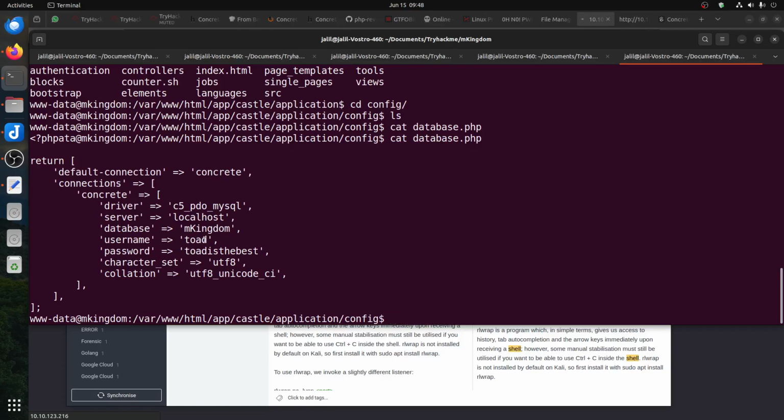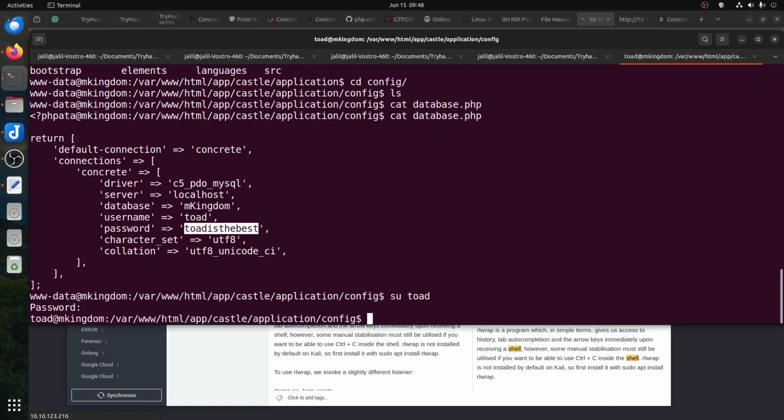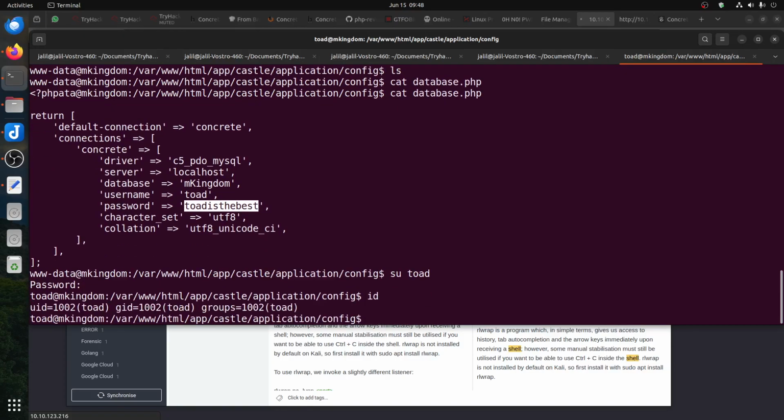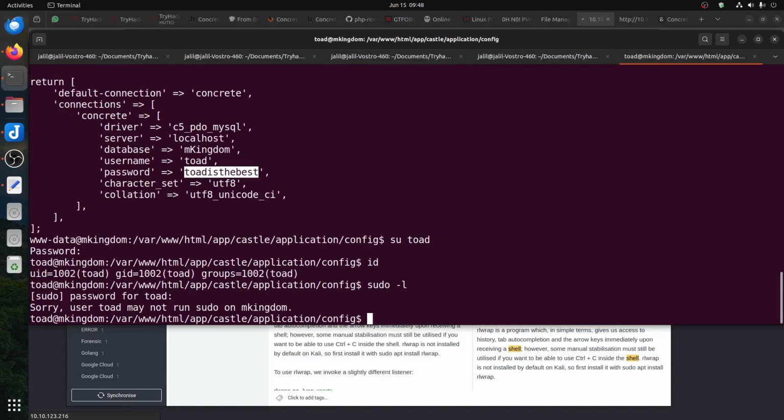Then we can cat the database access, and it tells you database kingdom, username Todd, and the password. So it tells you, yes, you can think about it, because this is a classic CTF. You can say su Todd, reuse of password. So let's see if Todd reuses the password. Yes, I'm Todd. So if I do sudo -l, to see if Todd has anything special, user Todd may not run sudo.